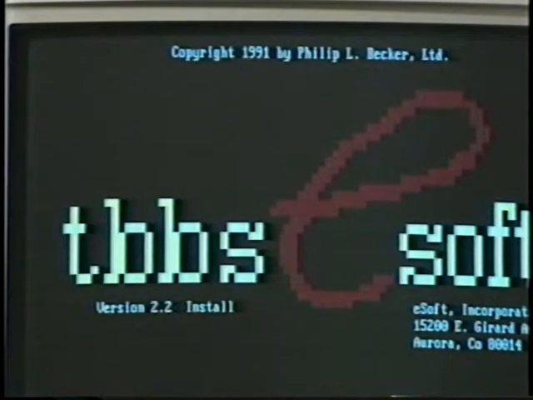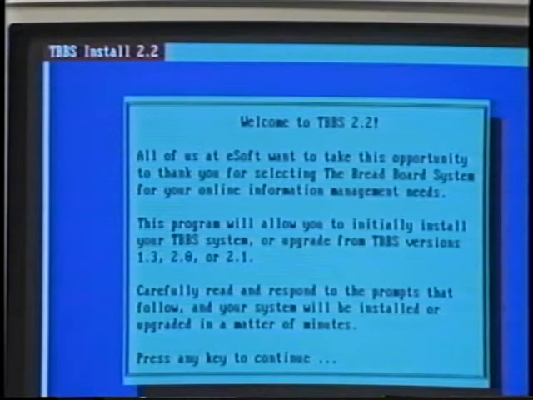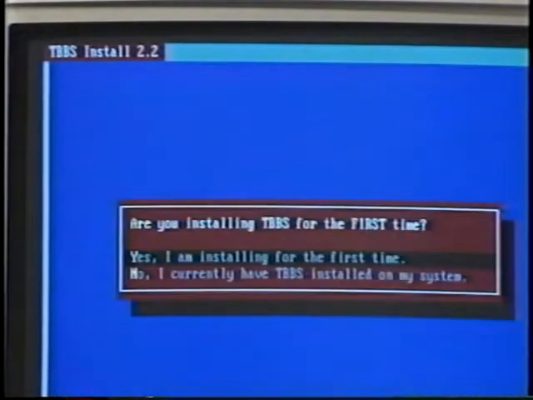So Alan, if you'll put the first disk in the A drive and type A:install, we'll get started. Sure. After the eSoft logo screen appears, press the spacebar to start the installation process. After you read the screen welcoming you to TBBS, go ahead and press the spacebar again. You will be asked whether this is a first-time installation of TBBS. This question exists because the same procedure is used to upgrade older TBBS installations as well as do new installations.